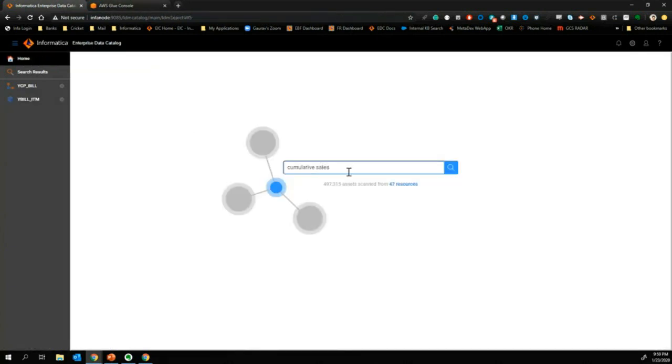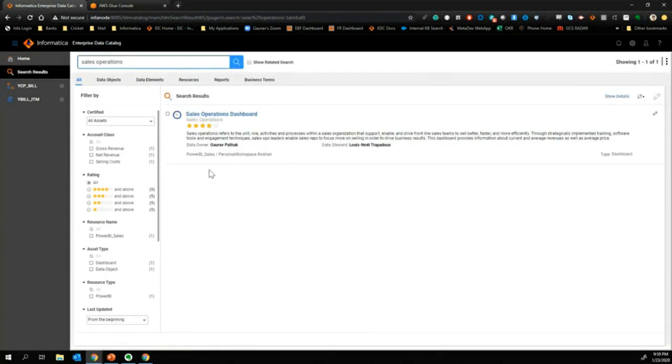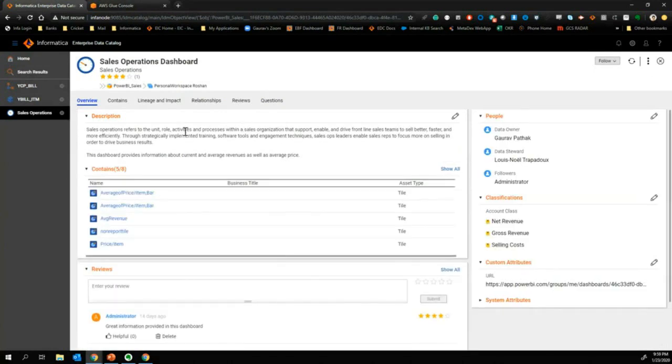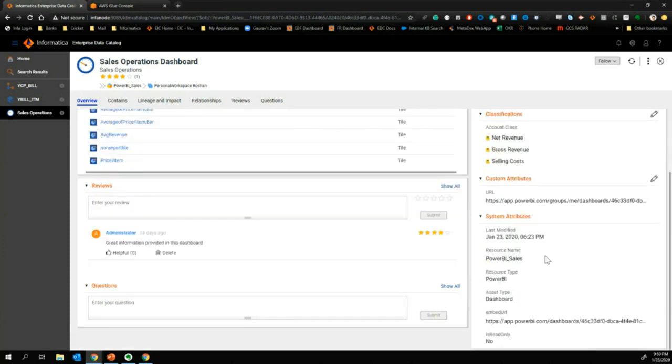All right, the next connector I'm going to show you is the new Power BI connector that we have made available. So I have this dashboard called Sales Operations. I'm going to search for that particular dashboard. Here I have this Sales Operations dashboard that's coming from Power BI. Again, the kind of metadata that we extract from a dashboard, you can see any tiles that are available here, all the system attributes and the embed URLs, etc. So all of those are available here.